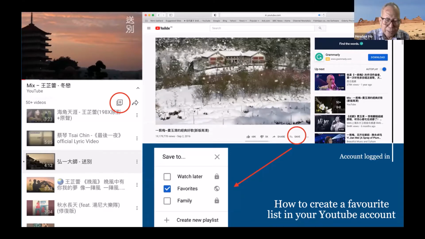What actually happened is the YouTube program will record this link to your account. They are not recording the whole video to your smartphone, no, or desktop or laptop computer. They are just recording the link in the YouTube computer, not in your computer. So no memory is lost in your laptop or smartphone. So that is the usefulness of having an account.